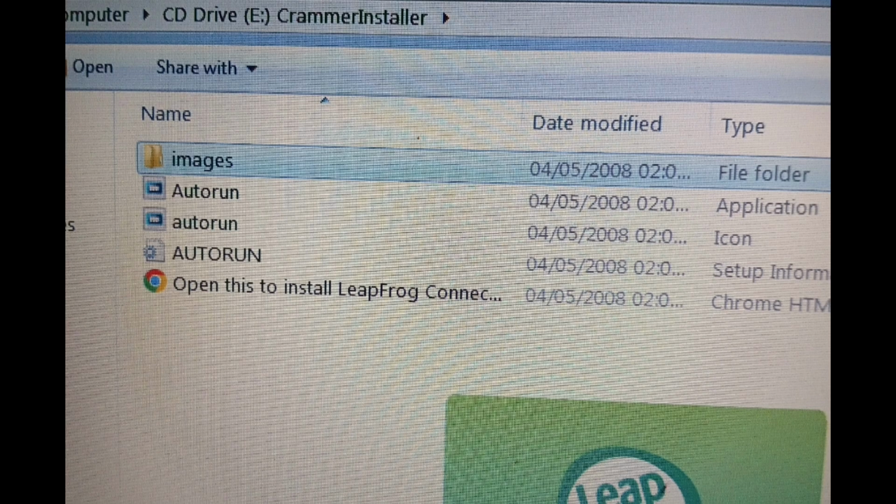Inside, I found things like the executable, a folder called images, the Crammer icon, and even what looks like a LeapFrog Connect website. But it's not actually online, it's a local welcome page stored inside the Crammer itself, which includes installers for both PC and Mac. The PC installer, however, is once again the 2011 version.